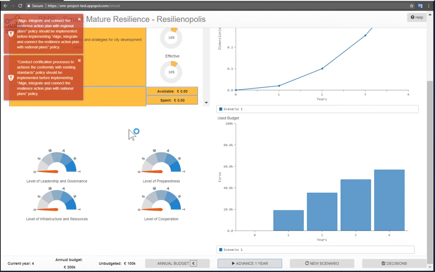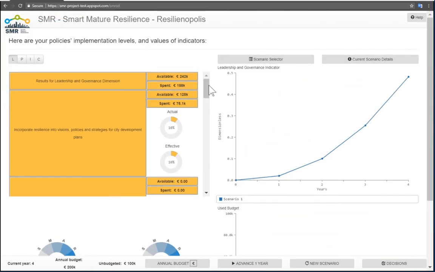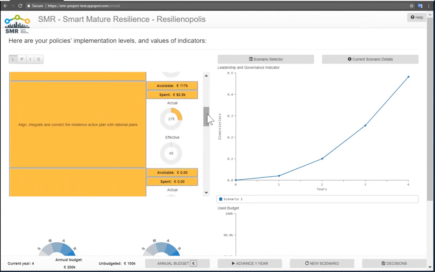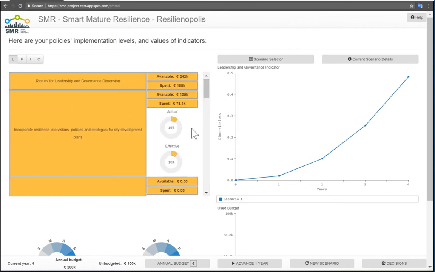Every 4 years, the tool will send you a help message to warn you if you have chosen to implement the policies out of the SMR model order. As a matter of fact, if you try to implement any policy before implementing the needed base policies, you will notice that although the connected actual pie chart for this policy is showing the current implementation value, the effective pie chart will not show that. Only when you implement all preceding policies, the effective pie chart will show the same value as the actual chart.